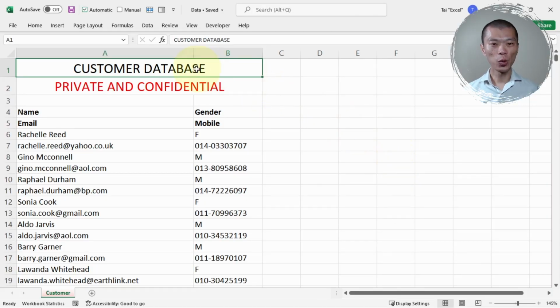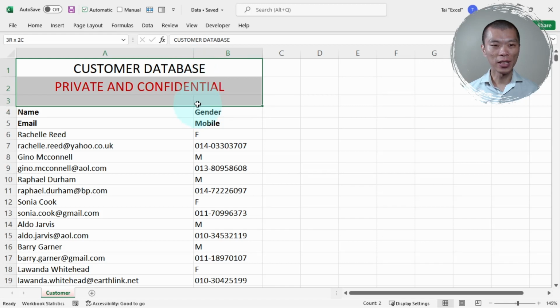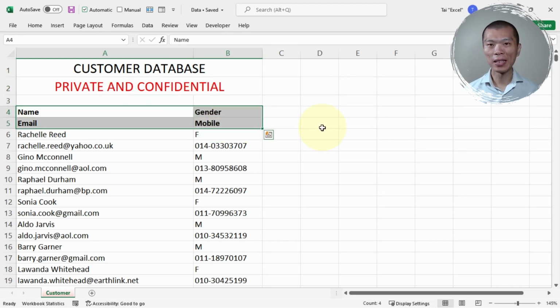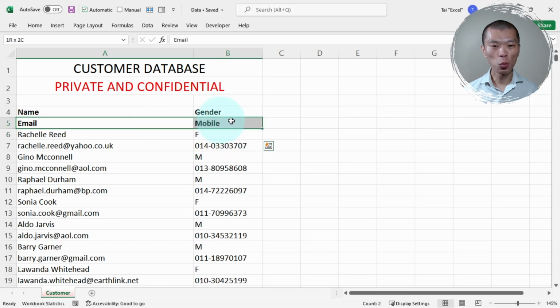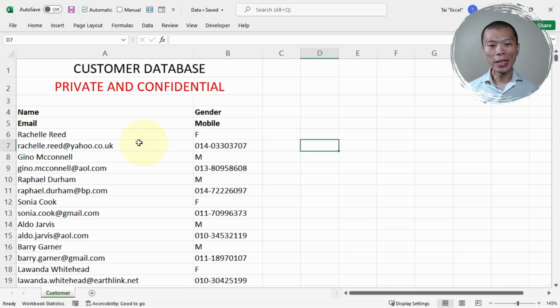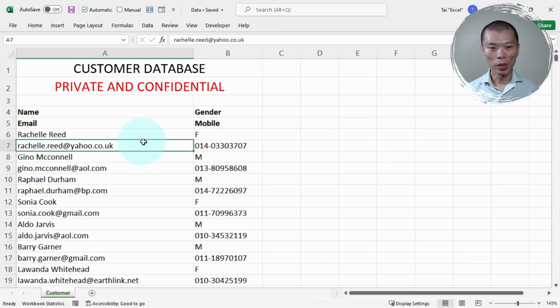What you can see on the screen, it has the headers, which is not necessary, and it has 2 rows to represent a single record. For example, the name, gender, email, mobile, email, mobile. So I want to bring them to be side by side. It will be something like this.